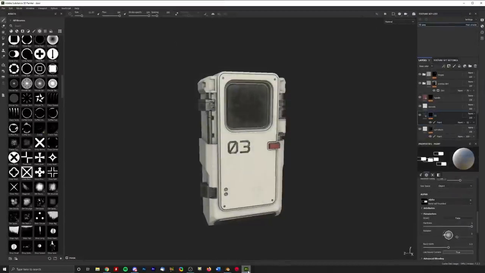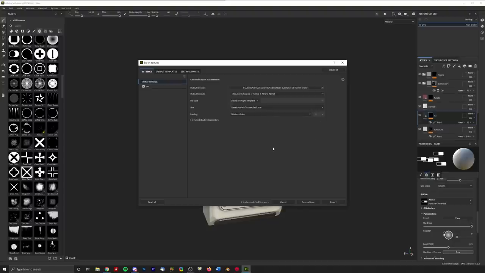I don't know, but this just looks better to me. So we need to go ahead and export out all of these textures here. We're going to go to File, Export Textures. Now, it's important to mention that Blender uses OpenGL, so we need to make sure we flip the normal orientation to the green channel or whatever.